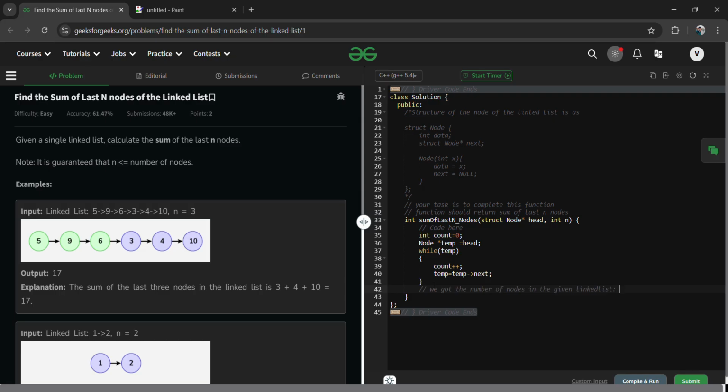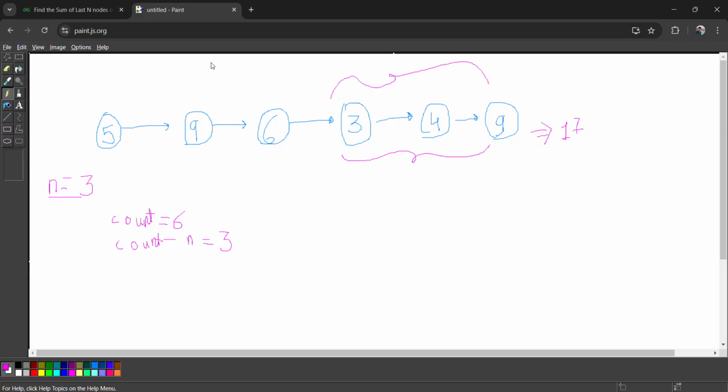Now once we get the number of nodes, we need to subtract n from count. So count is equal to count minus n. Once we do this, we get the unwanted nodes, where we don't have to perform any operations. Here again we have to define our temp variable, because it has completed its traversal. So now again we need to do the same thing.